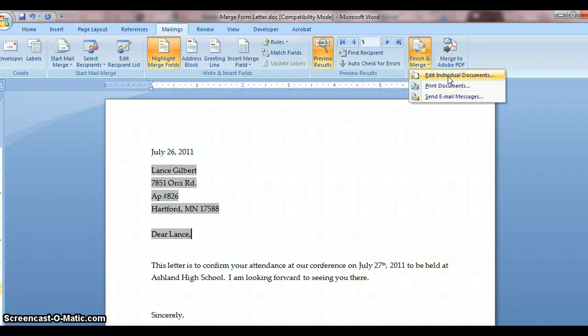At this point, I can edit individual documents if I need to. I can go right to the printer, or I can take these and send them using my Outlook contacts folder as email messages. I can also merge it to a PDF file, which I've had occasion to do before, but generally speaking, that's probably not the route you're going to take, unless you want to do it to check it over and make sure everything is looking good. Okay, that's it.